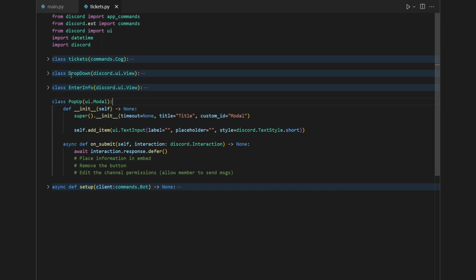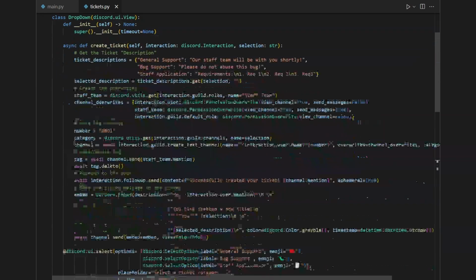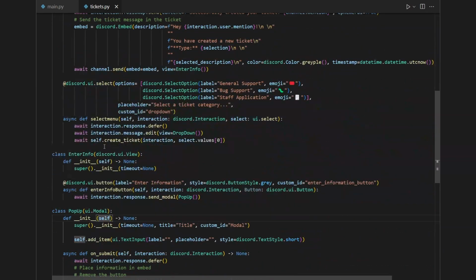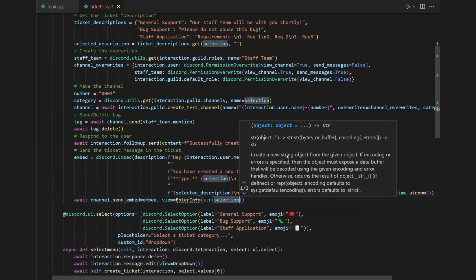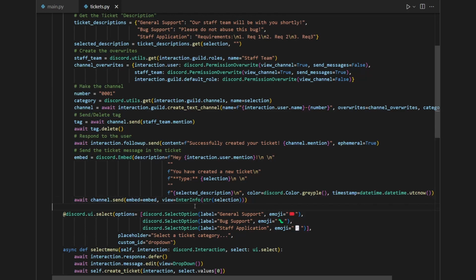We need to pass the value of, well, it's select.values of 0, or the selection value of dropdown. We need to pass it through each of these classes. And the way we do that is through the init, we pass it as a parameter. So if I open up all these classes, if I go back to create a ticket and we send EnterInfo, we want to pass that selection value into EnterInfo, and we'll just make sure this is sent as a string. I believe it will, but I just want to ensure that it is.